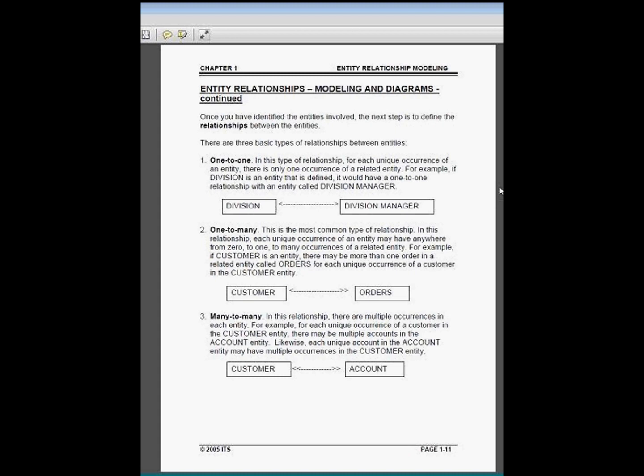By doing this, we illustrate whether the tables have a one-to-one relationship, a one-to-many relationship, or a many-to-many relationship. In the first case, the one-to-one at the top of the page, this is showing that one division has one division manager, and the reverse is that the division manager belongs to one division. So in this illustration, both must be present, and you may only have one on either side. That's called a one-to-one relationship.